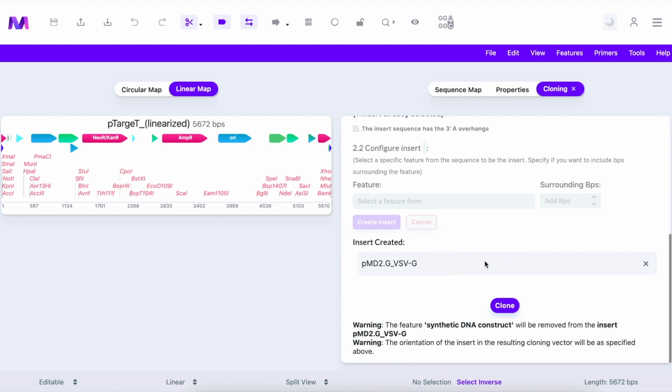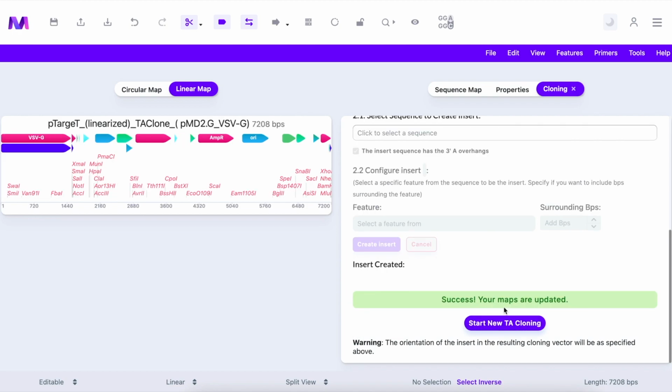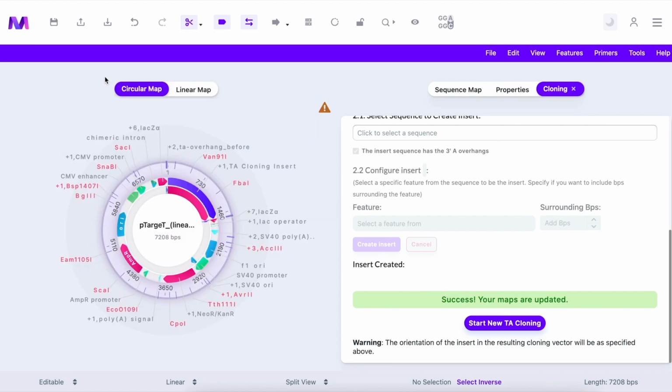So now we've completed all the steps to construct our insert fragment and our backbone for our cloning simulation. All that's left is to click on clone. Great. So now our cloning simulation has taken place and the resulting cloning vector is shown on the left. It is now a circular map, so I'm going to switch over to the circular map.